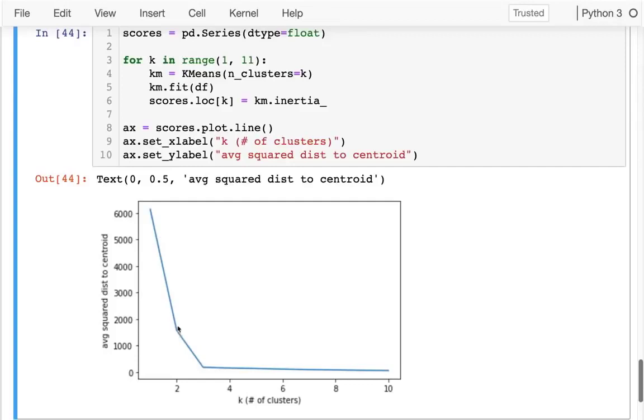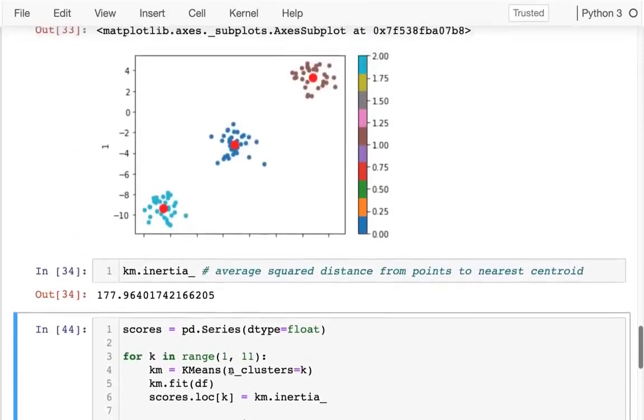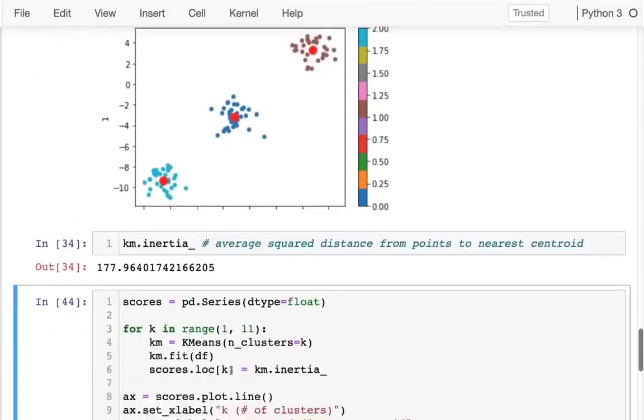And so when I'm looking at this here, I see that having 2 centroids is much better than having 1. So there's 2 very clear clusters. Going from 2 to 3, another big improvement. After that, doesn't make sense to have 4 centroids, right? That's not going to give me much improvement.